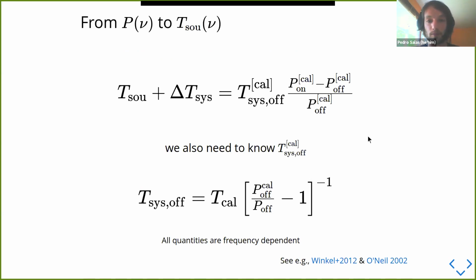And then if we take the equation from the previous slide and take the difference between the power on the source minus the power off the source, and divide by the power off the source, this will be proportional to the source temperature. And well, almost, we will get this relation here. So this is the basic equation we have to solve to go from power to temperature.